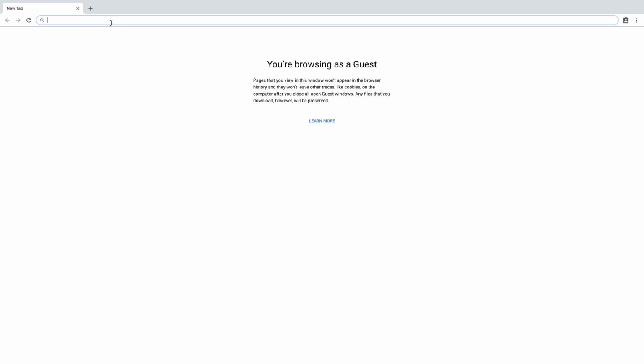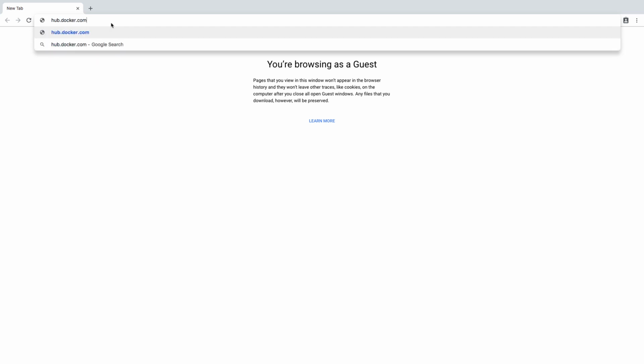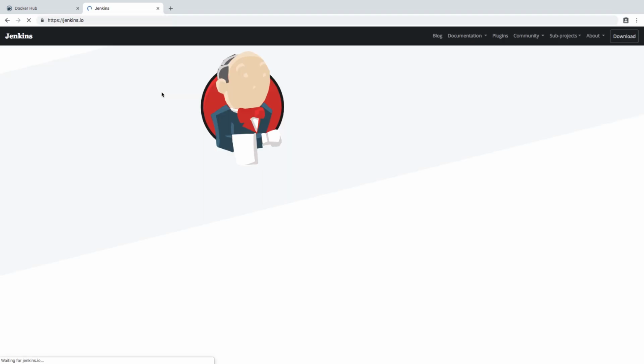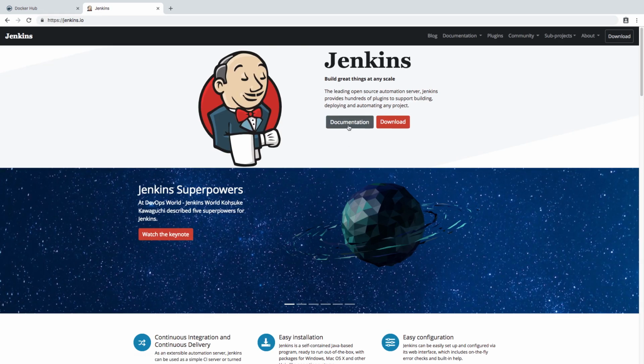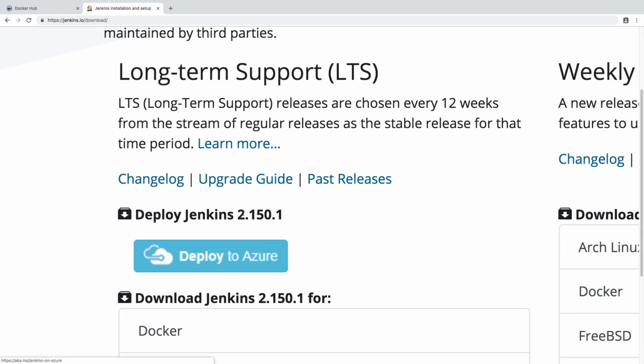For that, I can fetch the information from hub.docker.com, and I would also like to open jenkins.io in parallel, to check what is the current latest version available. Let's go to the download page, and here you can see the LTS which is available is 2.150.1. So I would like to use the same image.